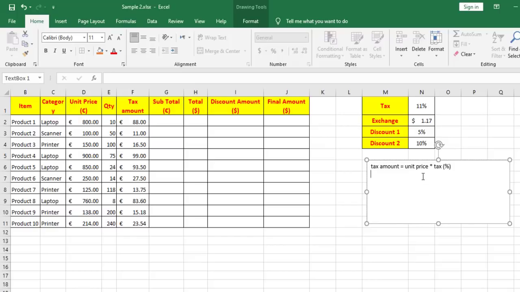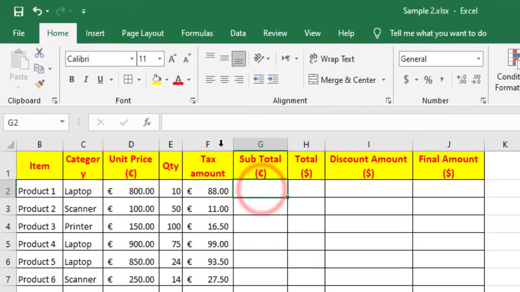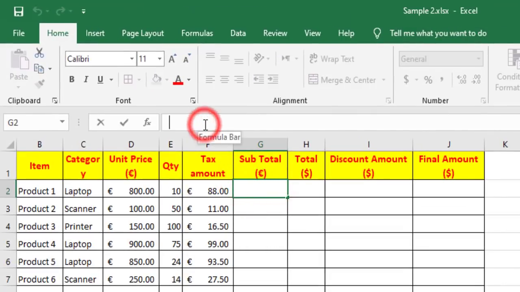Now for subtotal, equal the unit price plus tax times quantity. So to apply it, I will start the formula with equal.